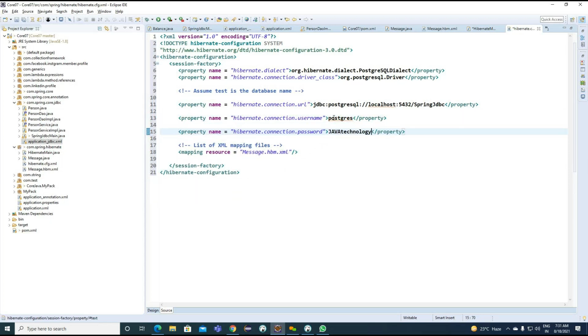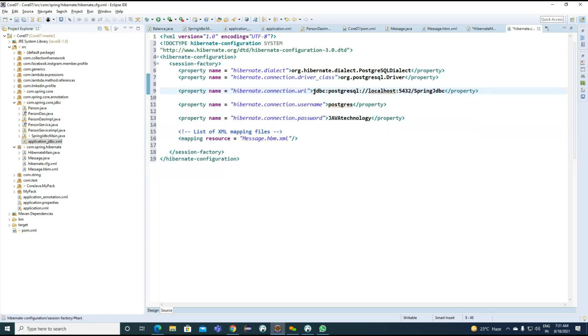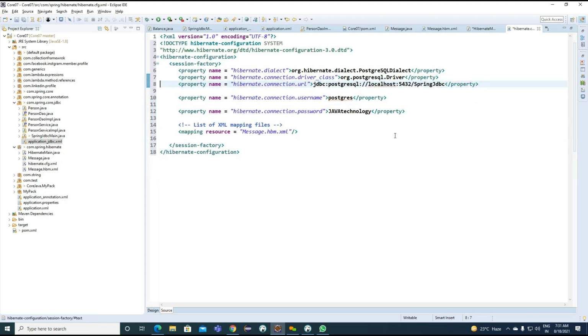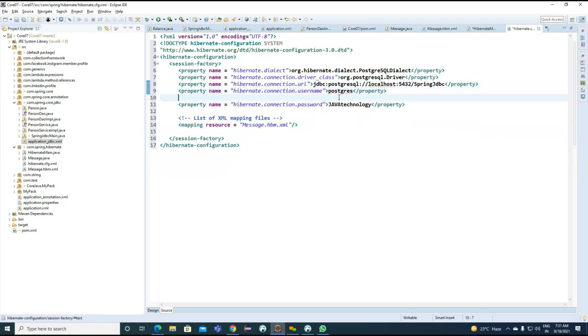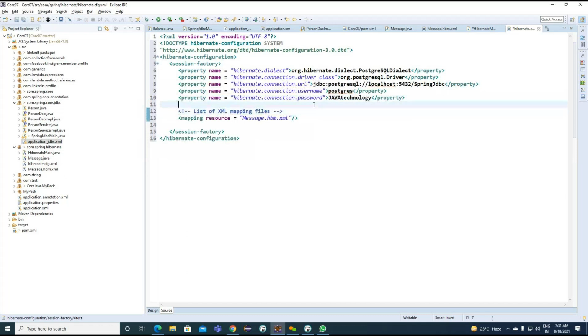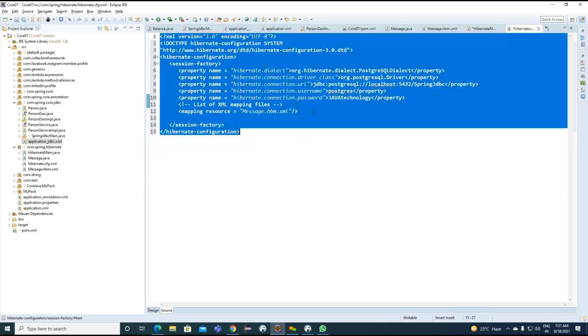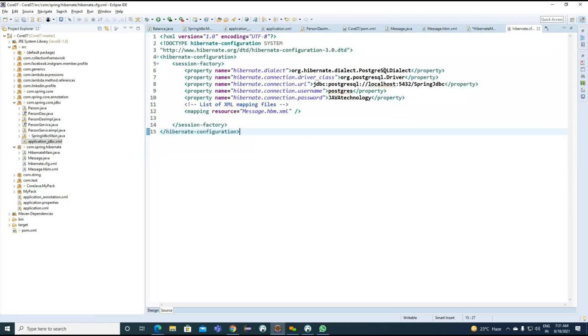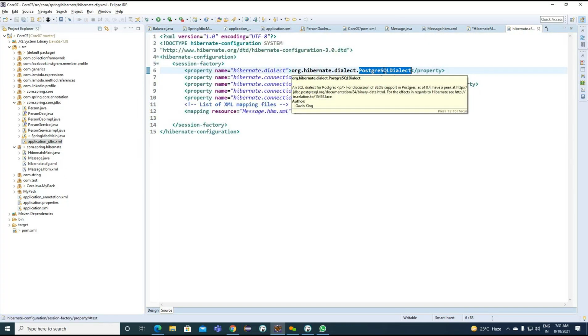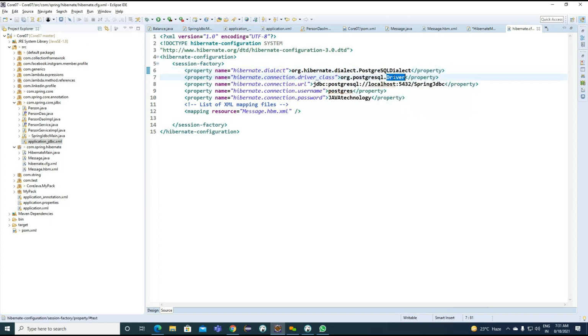Observe carefully. Now what are we doing here? We are trying to connect our application with these properties. Getting the point? So these are the main properties we are having. The dialect is going to generate the Hibernate specific queries, and driver class we need to provide, and URL, username and password. Now observe, we provided here the configuration file.